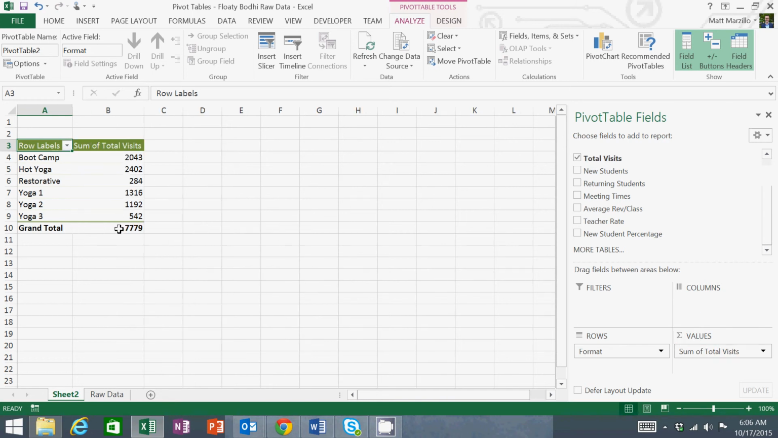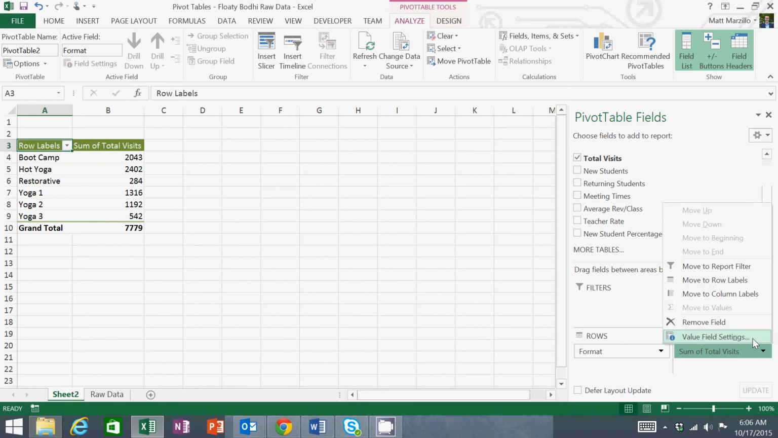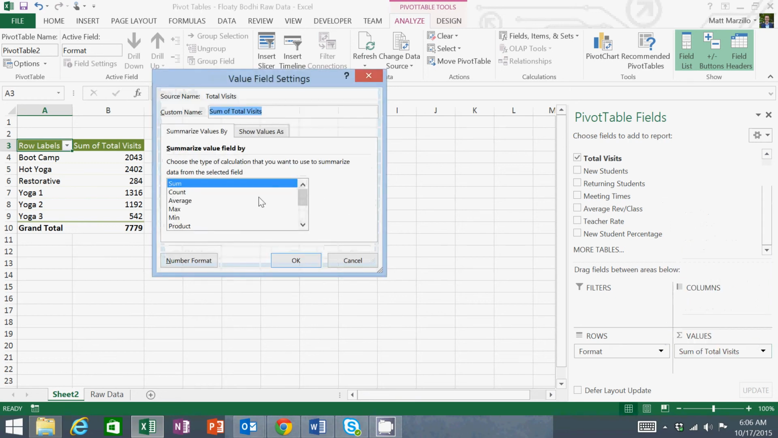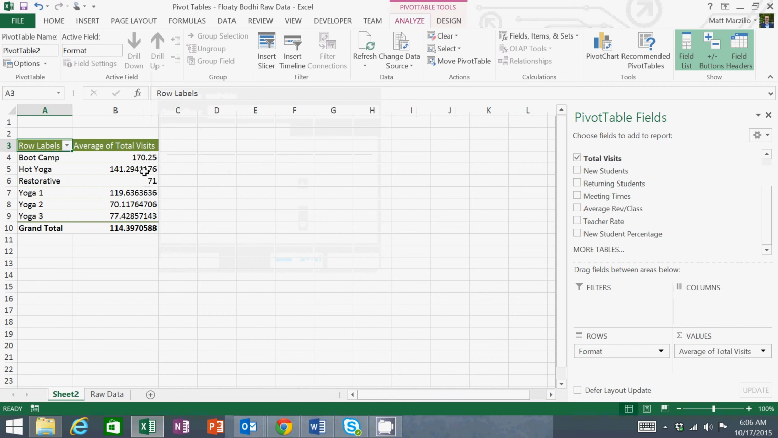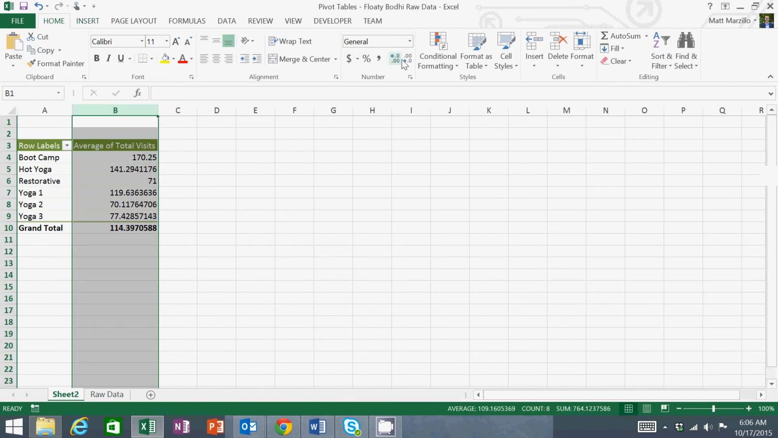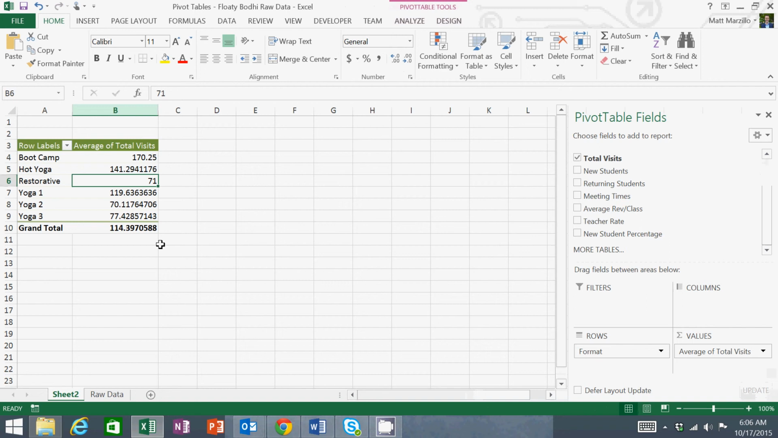Right now I'm getting the sum of total visits, but I want the average of total visits, and the way we do that is by going down here, clicking on value field settings, and switching from sum to average. And then there you go. We have the average total visits. You can reformat this if you want to. In terms of just averages and things like that, I'm not going to be too much of a stickler on formatting. But with percentages and things like that, I will. If it asks for a percentage, please make sure it's formatted as a percentage.